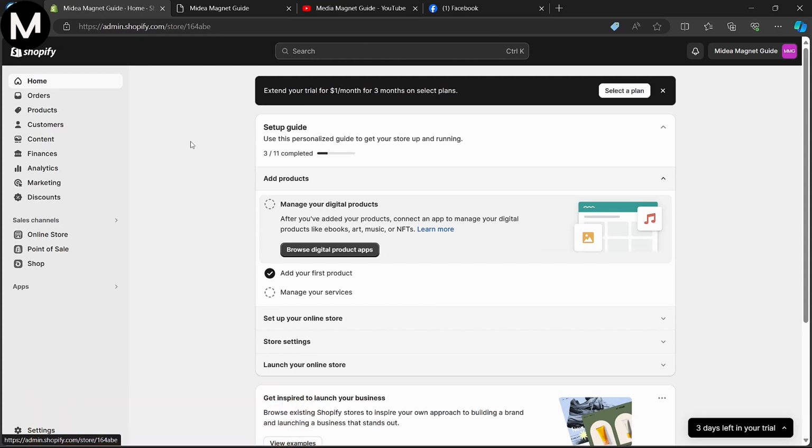Let's make your Shopify store more engaging by adding social media icons. You'll want your customers to easily connect with you on various platforms like TikTok, Instagram, Facebook, YouTube, and more. I'll walk you through the simple steps to integrate these icons seamlessly.